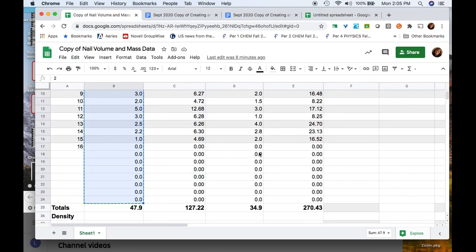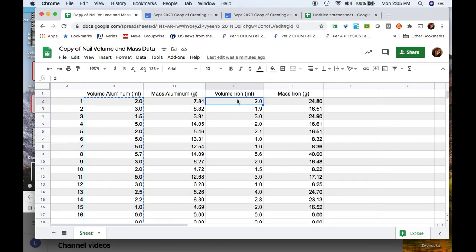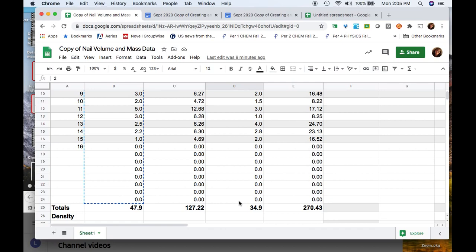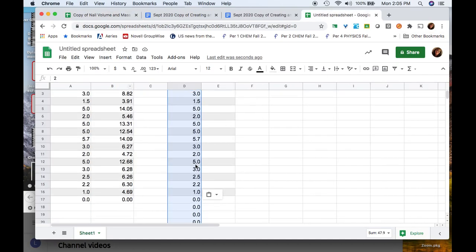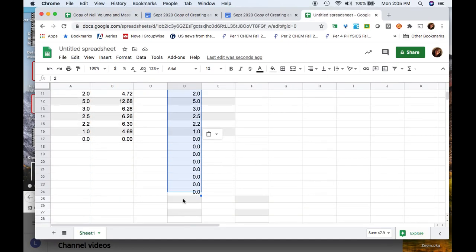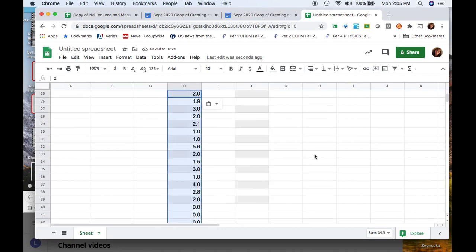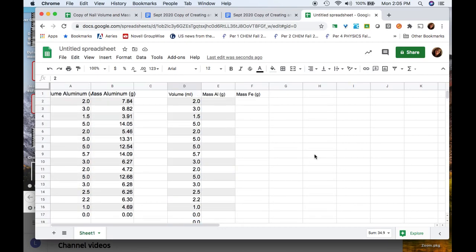Let's go get the volumes of the iron nails. So they are in this column, column D. I'm going to click on the first one. I'm going to hold down the Shift key, and that highlights all of them. Command copy, go right over here and put the volume of the iron nails right underneath the aluminum nail volumes. Okay? Include all those zeros. Again, that's to help us get a better line with this fit.